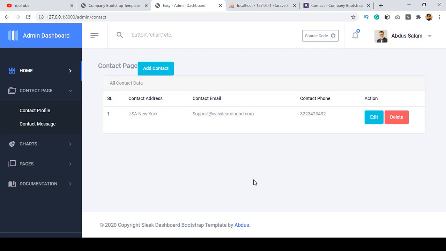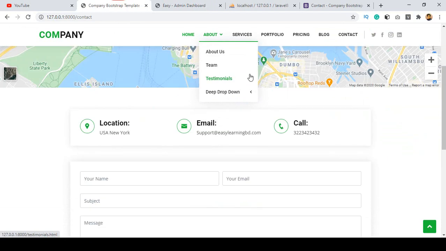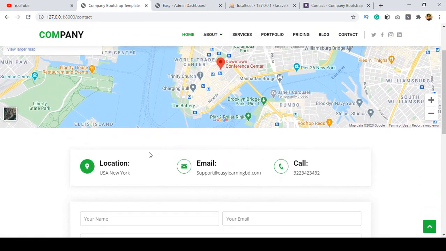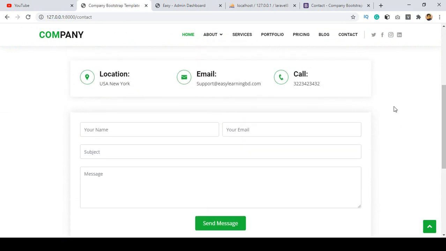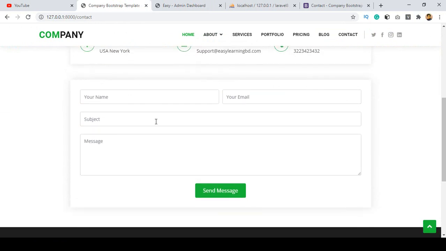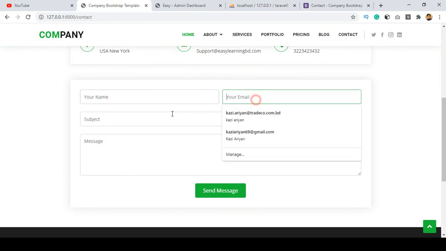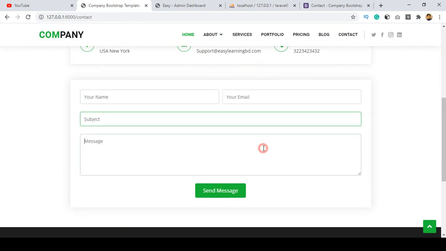Hello friend, welcome back. In our previous video, we successfully got all the data and visible things in our contact page, and also we successfully loaded our contact template, right? So now in this video, I'm going to discuss this form. In this form area, there are four fields: one is the name, then the email address, subject, and the message, right?